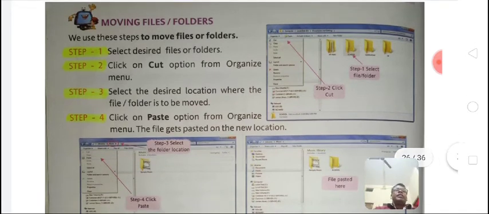Moving a file or folder. Suppose you want to move a file from one folder to another folder, how can you move? Very simple steps. First step, select the desired file or folder. Step 2, click on the cut option from the organize menu. Step 3, select the desired location where the file or folder is to be moved. Step 4, click on the paste option from the organize menu. The file gets pasted in the new location.